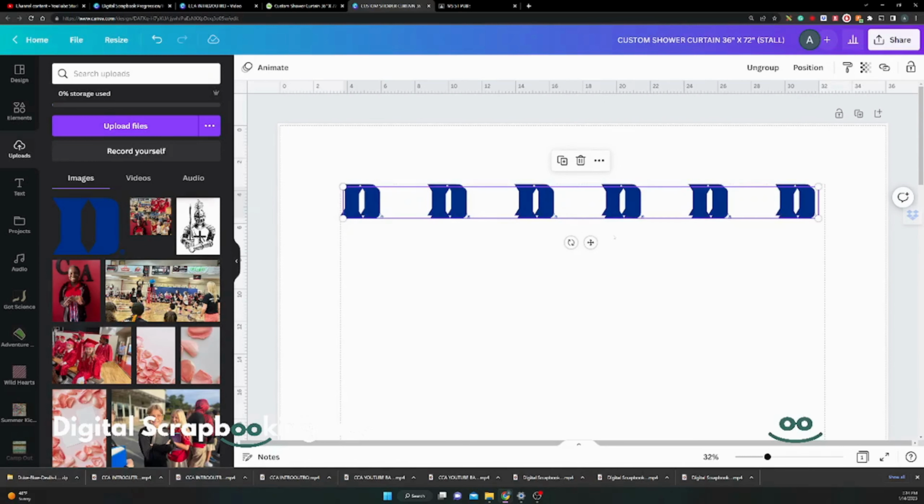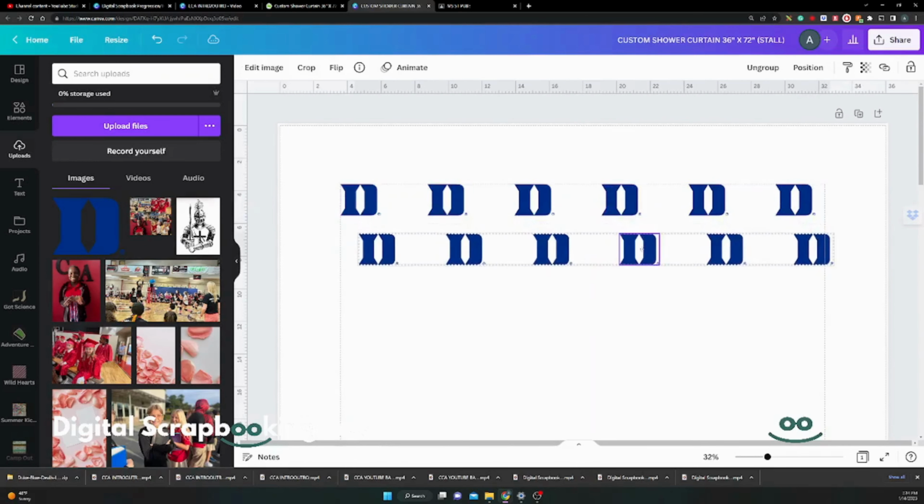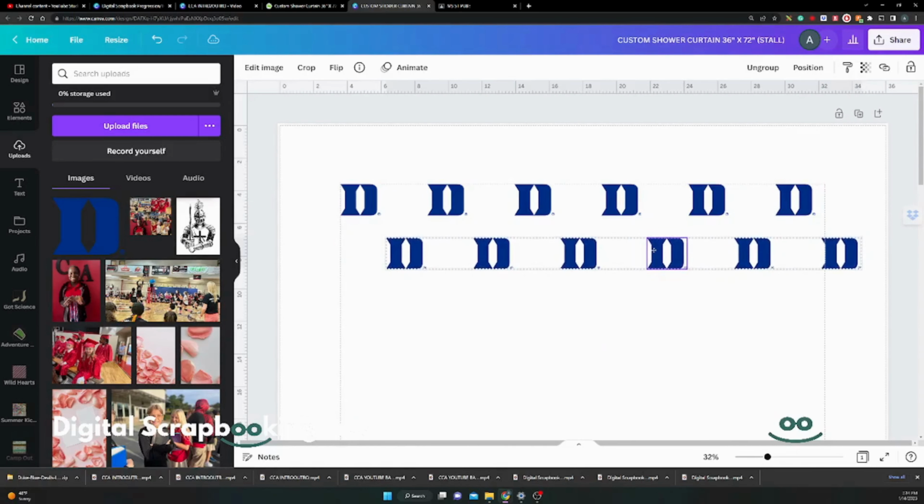So here I hit copy and I hit paste again. To copy, remember you can do Control C. To paste, you can do Control V.